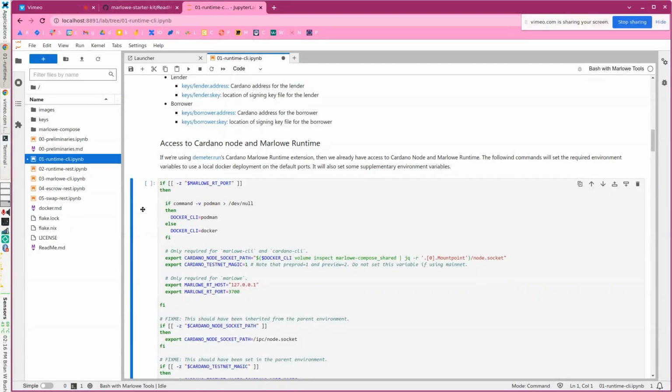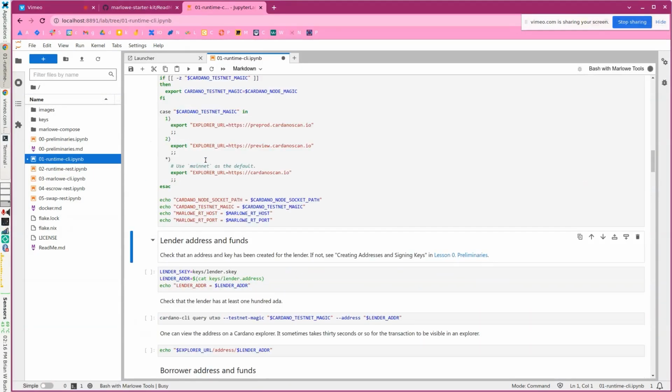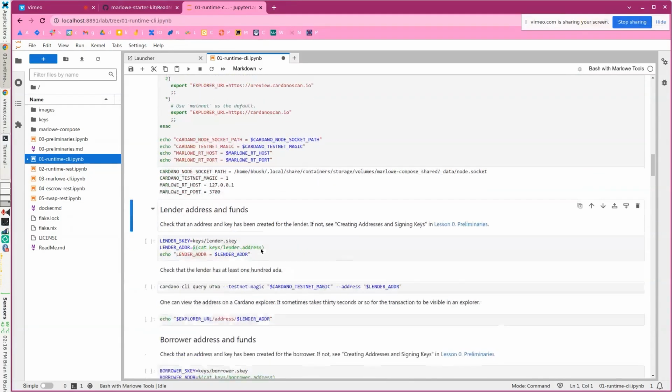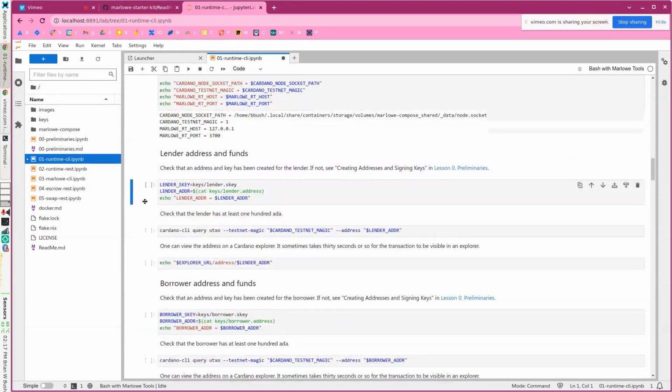So for convenience, we're going to set some other environment variables just to make sure everything's easy to run and that we can do it independent of whether we're using a cloud service or the Docker service. So first we execute this cell, and it's going to print out just some information. So here's where the node socket is. We're using the pre-production test network, which has magic number 1. We're running locally, and here's the port where the Marlowe Runtime proxy service is living.